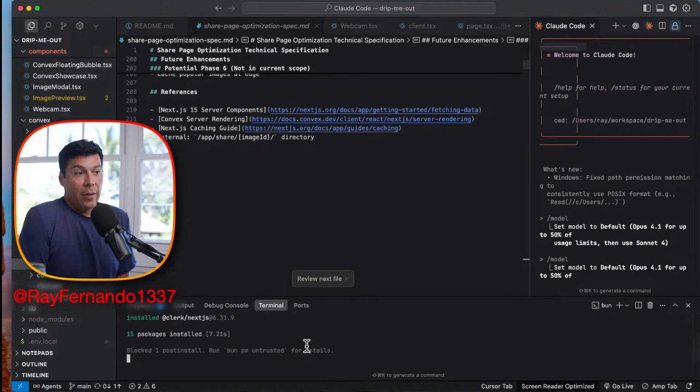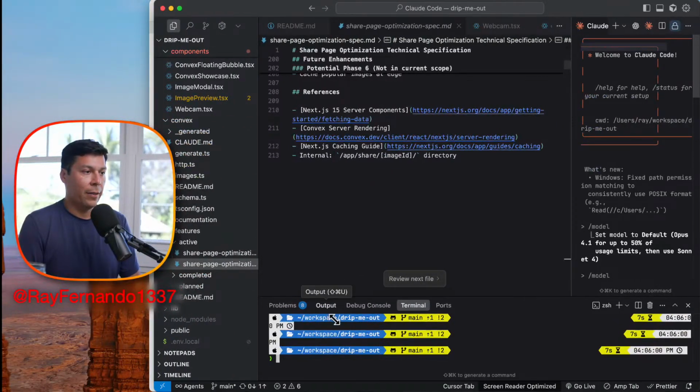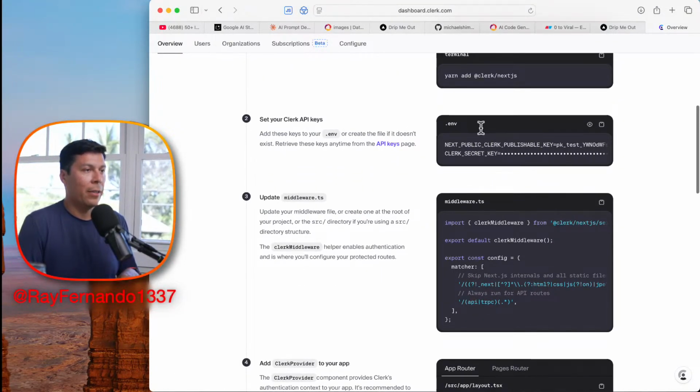Unless my internet's really slow. Maybe that's it. No, I don't think so. Okay, cool. Let me make this a little bit smaller here so y'all can see what's going on. I did that, bun add, and then I'm going to go back to this one here and add my secret keys and stuff. So this just goes in the .env file.